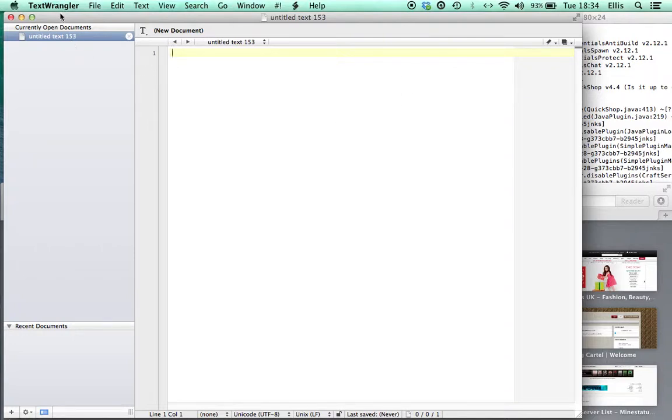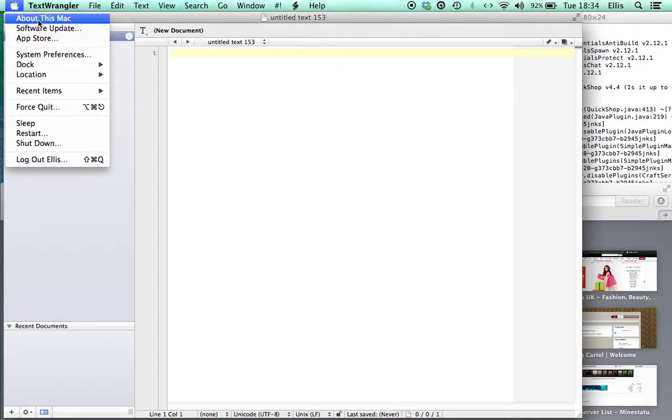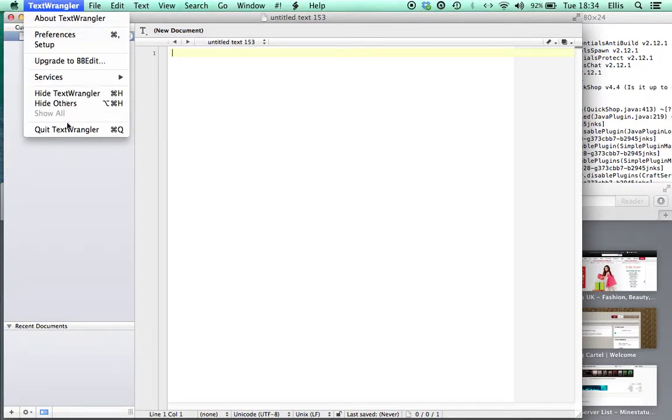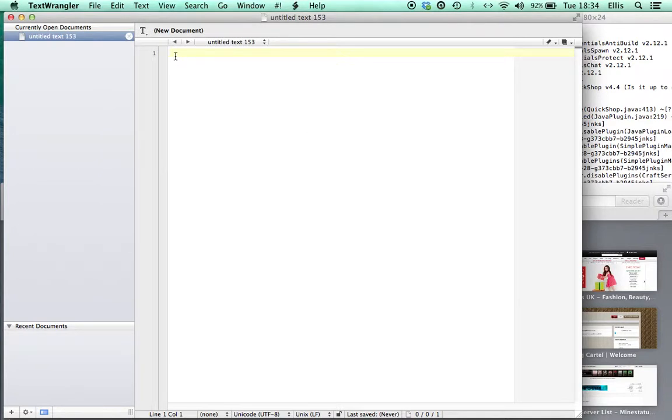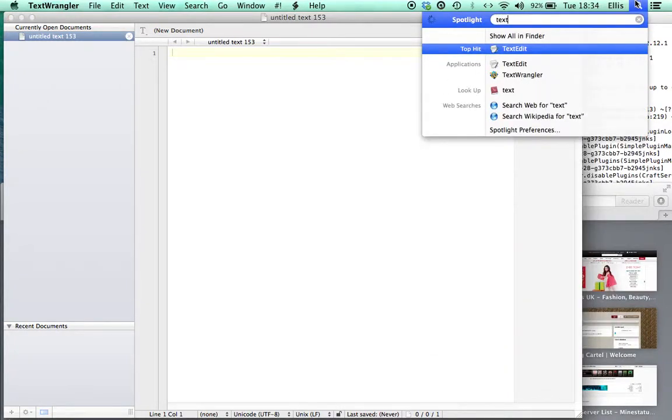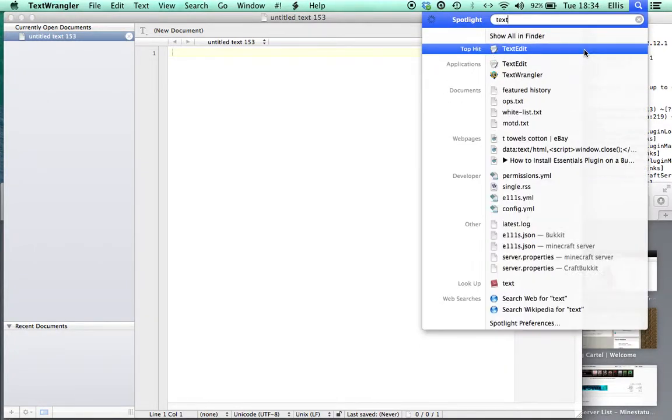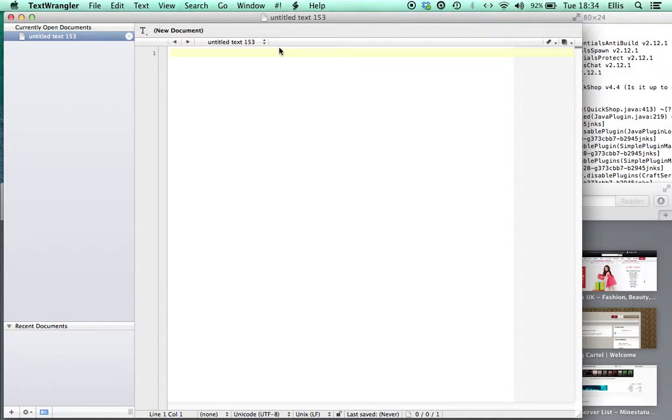So the reason I said Text Wrangler, not just HTML, in the first place was because you'll need to download Text Wrangler. I think it's free, but you don't have to download Text Wrangler. You can use any computer, like maybe TextEdit or something like that, but I'm just using this.